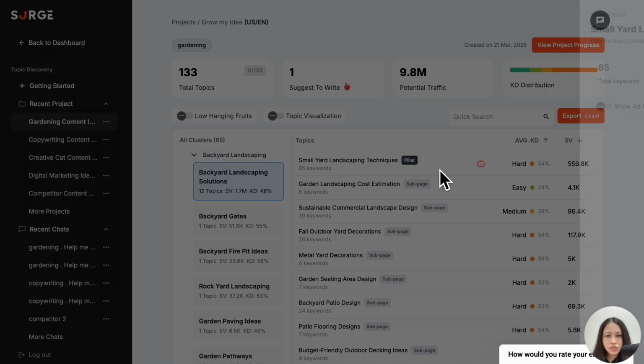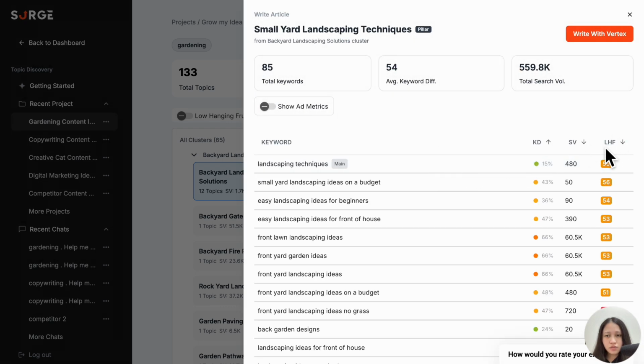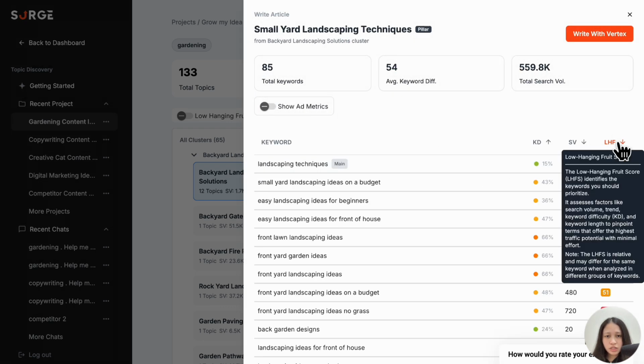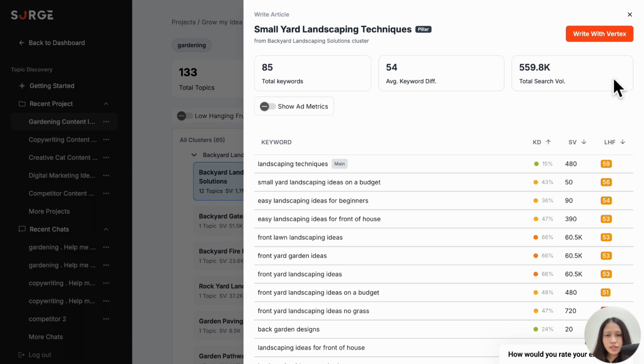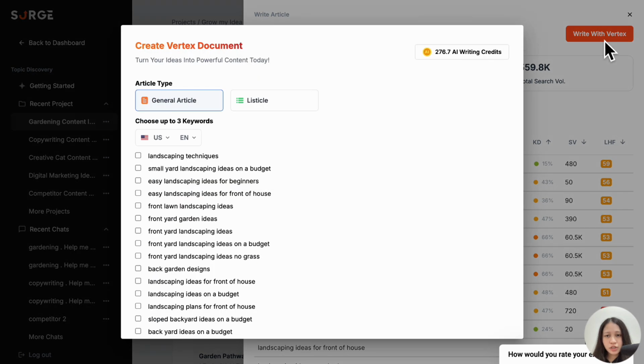Click on a topic to see its keywords and use the low-hanging fruit score, which factors in keyword difficulty and search volume, to prioritize topics with the best ranking and traffic potential. Then, click Write with Vertex to generate an article for the topic.